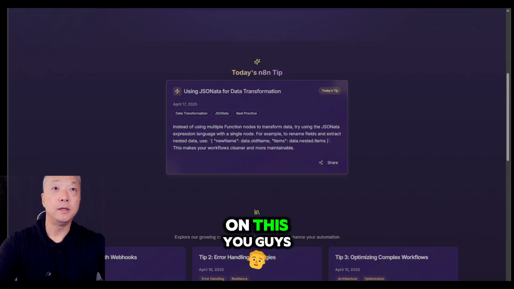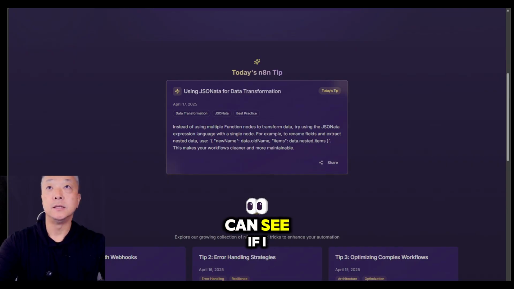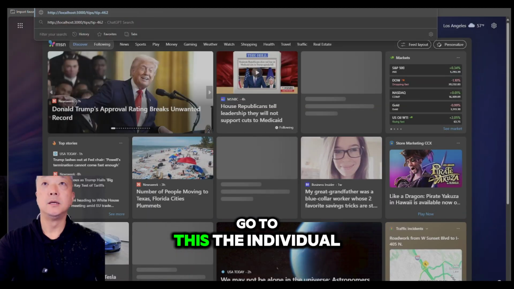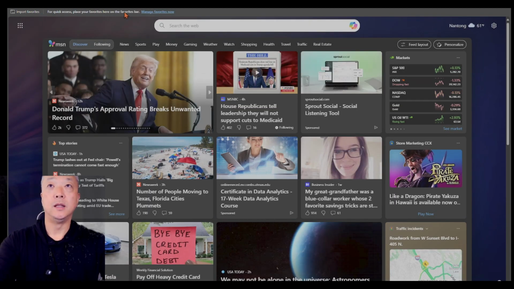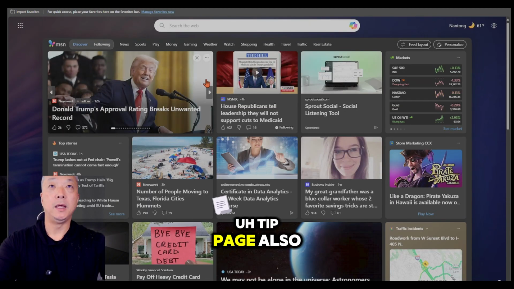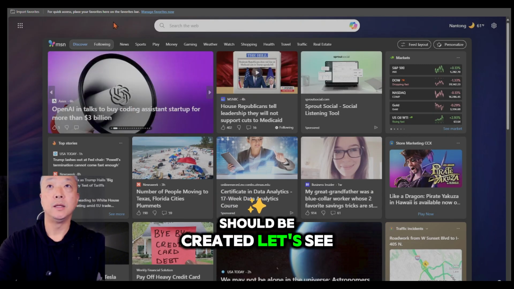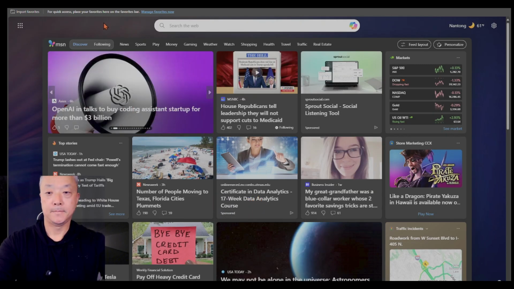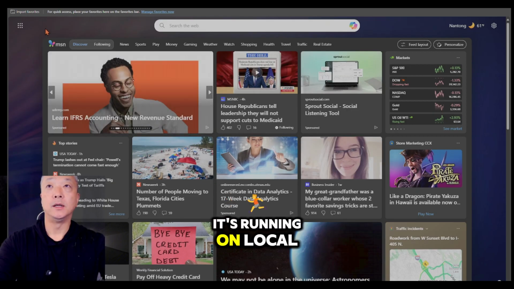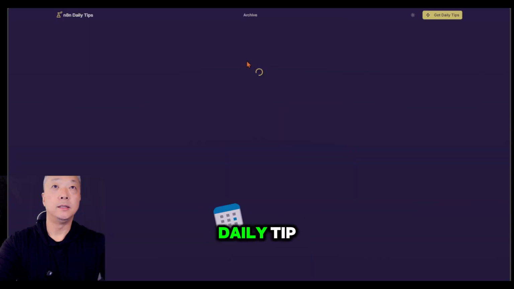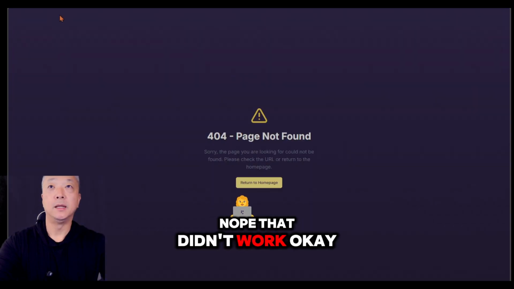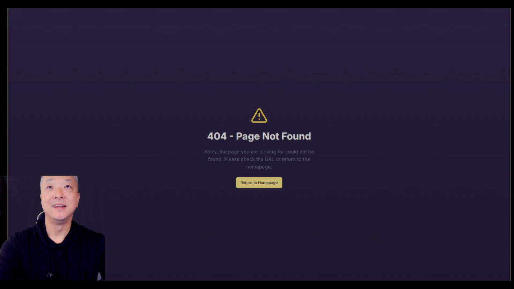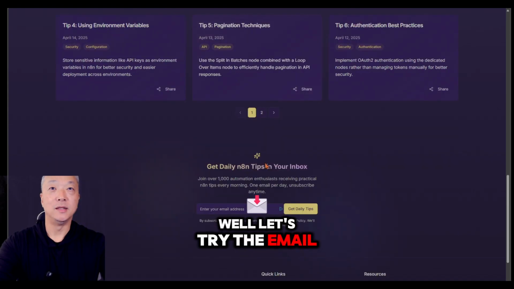So if I click on this, you guys can see if I go to this, the individual tip page also should be created. Let's see. Taking a while. It's running on localhost, so maybe that's why. All right, so we got the daily tip. Nope, that didn't work. Okay. Well, let's try the email.